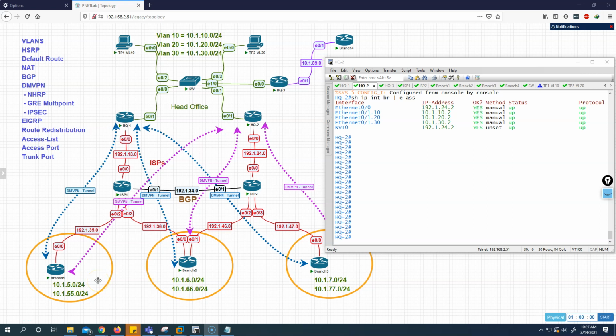Hi guys, so now what we will be doing is setting up branch 1 to the head office with the DMVPN tunnel. What we need to do is make sure that headquarter 1 is the primary and headquarter 2 is the secondary, right? This will happen mostly in two cases: with the interface bandwidth for EIGRP and with the redistribution of OSPF into EIGRP. So you have to pay close attention to these two settings. Other than that, everything should be very simple.